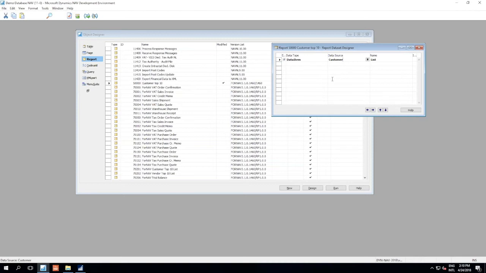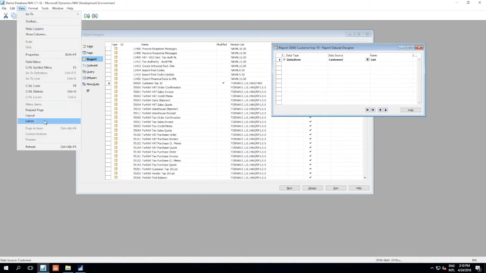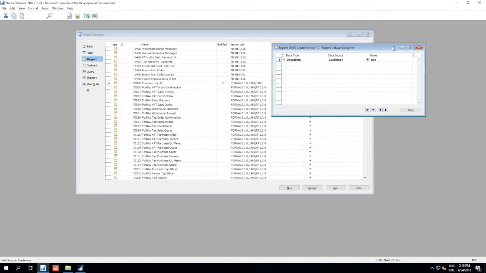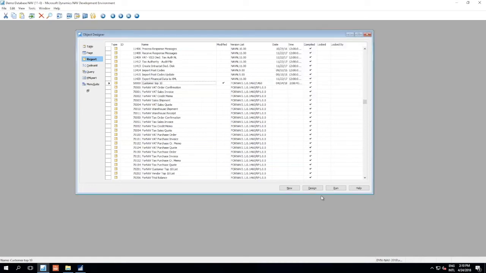Now there's a couple of ways I can start and design this report. I can just go with view and layout and start designing it in the report designer. I can export the report as a text object and import it in the ForNAV designer and design it that way. But that's a lot of work. I'm just going to run the report.